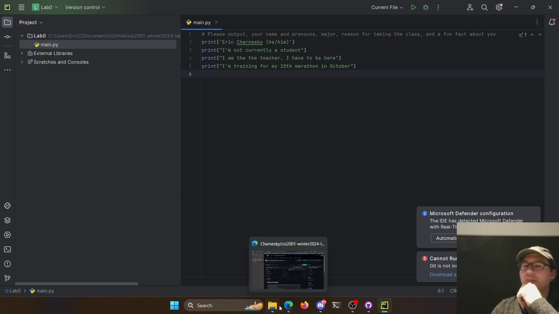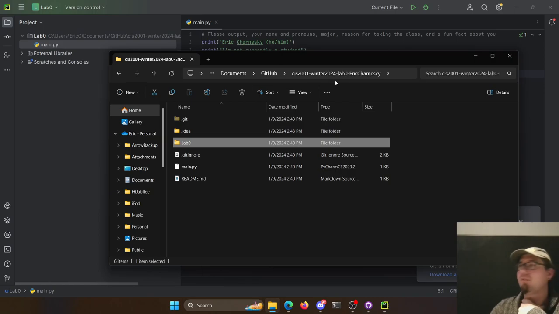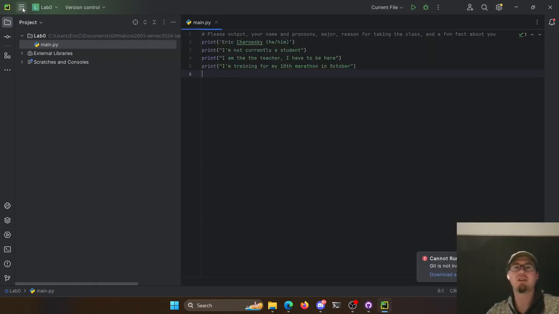But because I have a project inside of a project, or inside of a folder, right? I had Lab 0 inside of this repository folder. This button here that says open in JetBrains opens the repository folder where there isn't a project. So depending on how we go and make our project, what folder we put it in, will determine whether or not this button works for us. So if we want this button to work, then I need to go and make a project in that folder.